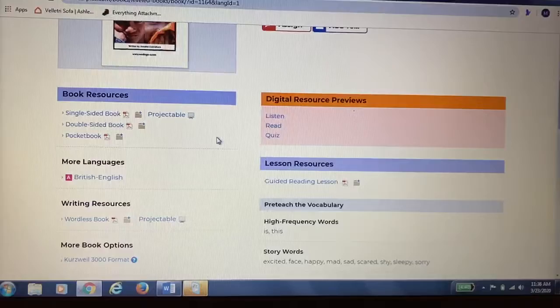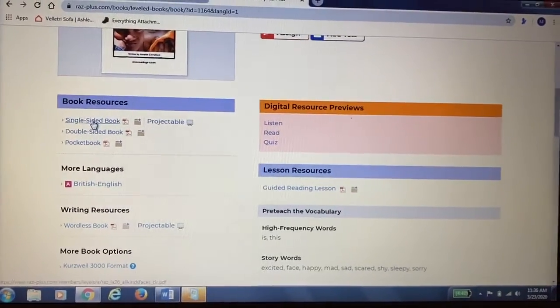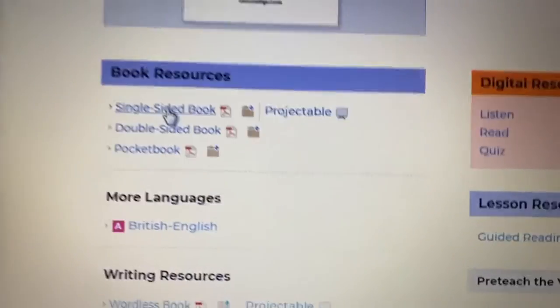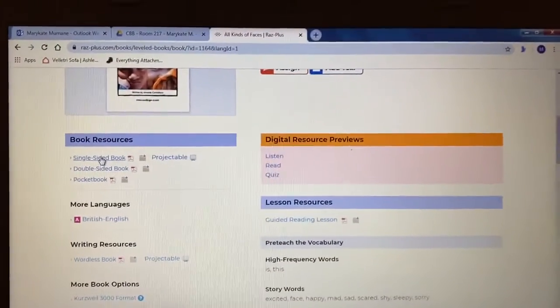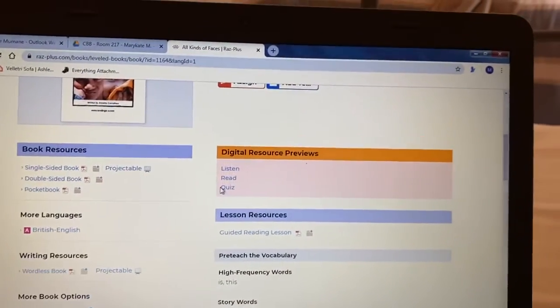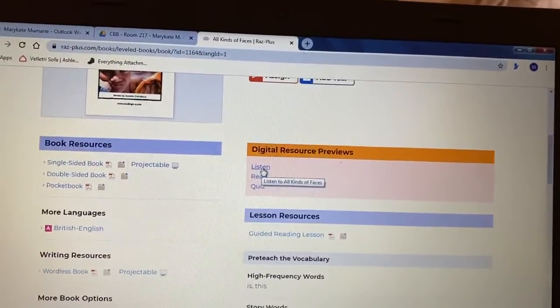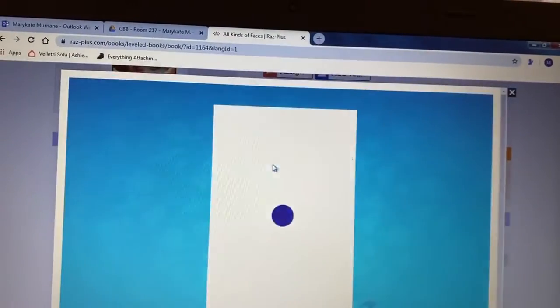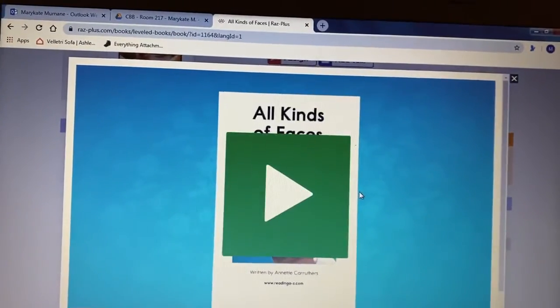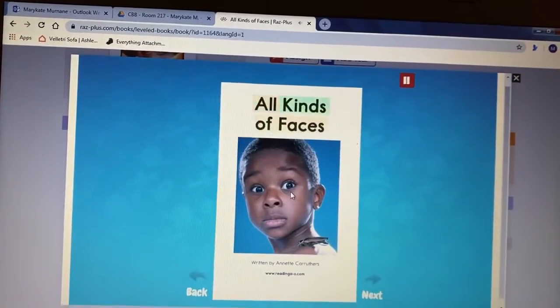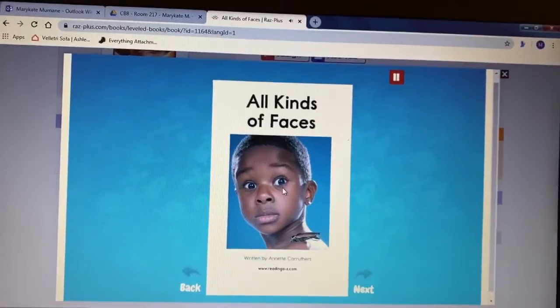If you're going to print the books for the kids and put them together, just do single-sided books. Right over here, click on that and it'll print out easier for you. And then if you want, you could listen to it on the computer itself. You just go to this, you click on listen, play. All Kinds of Faces. And it'll go right by through the book for you.